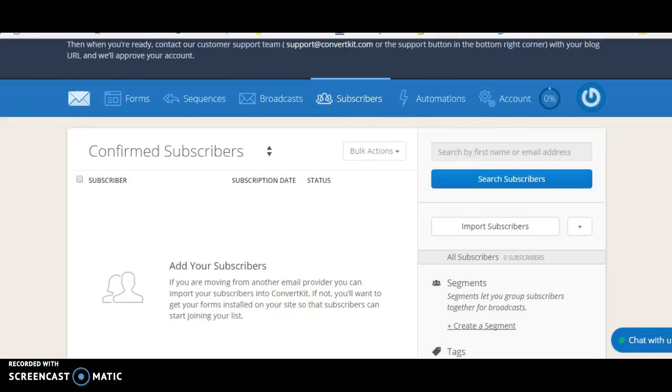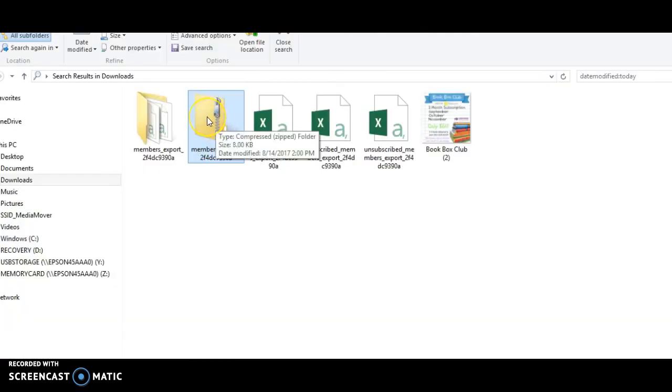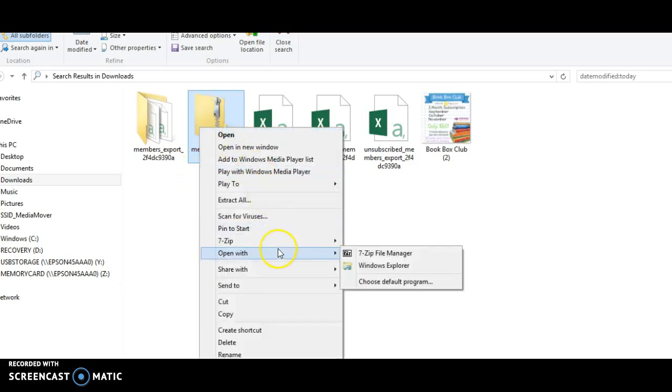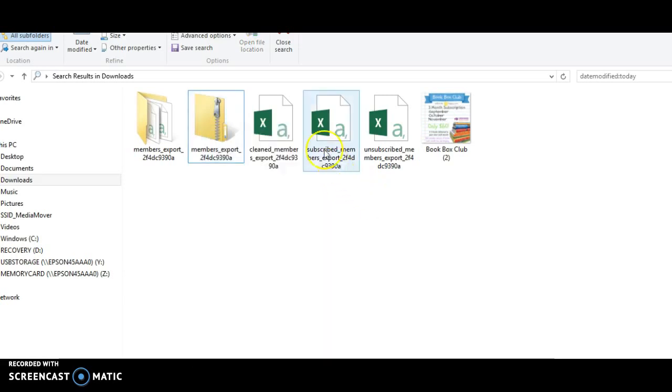Okay, now what I'm going to do, step 3, is I'm actually going to download the lists that I downloaded. So I hit download list data. It downloaded to my computer. I found it in the files, and it came up as a zip file. So I right-clicked and then I clicked on extract files. So here are my extract files.